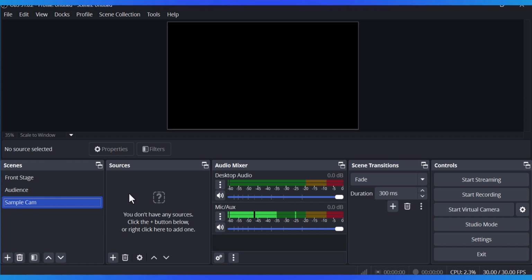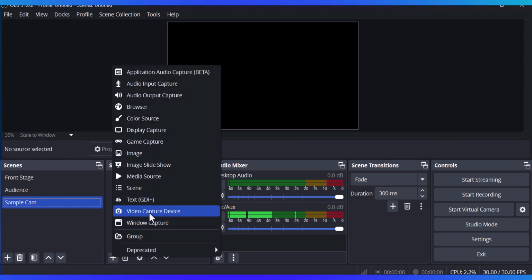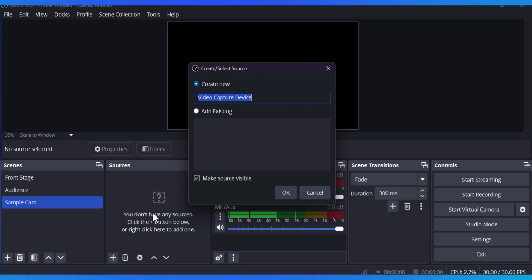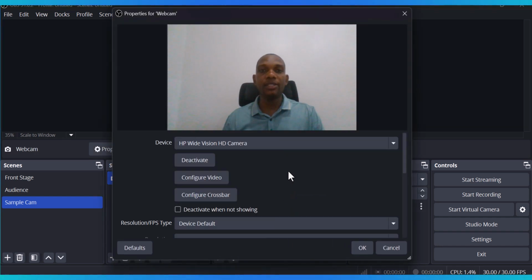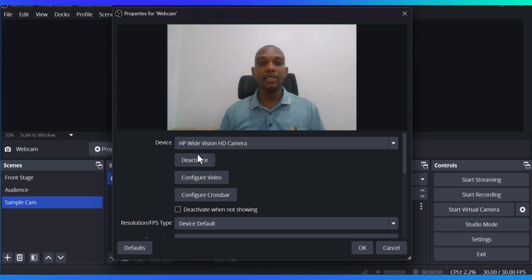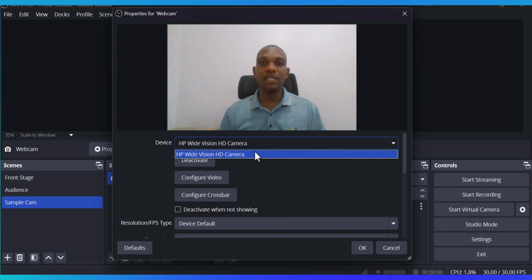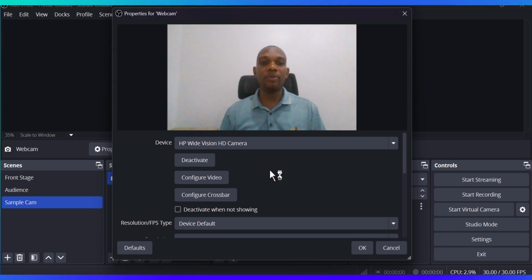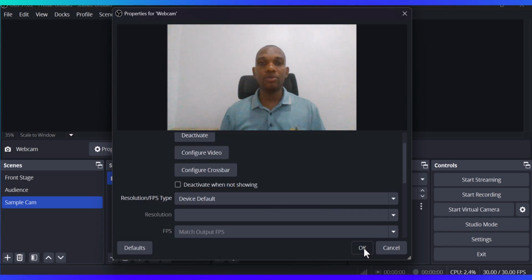Then in the sample cam, in the area of sources, I'll be clicking on add. Then I'll also be clicking on video capture device, and here I'm going to name it webcam. All right. Okay, so automatically it already picks my webcam. It's already showing my webcam, as you can see. Okay, I can either deactivate or activate it. If I have other video capturing devices on my laptop, it will list here, but I only have the webcam. Okay, so I'm just going to click on OK.